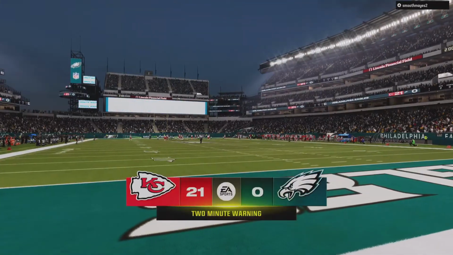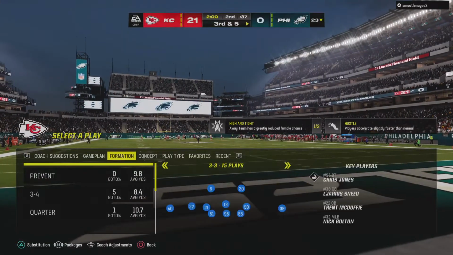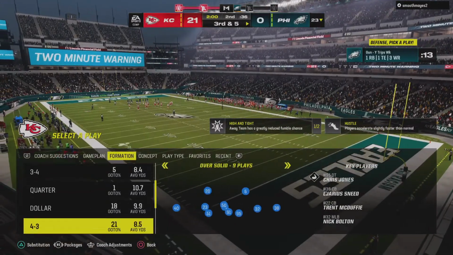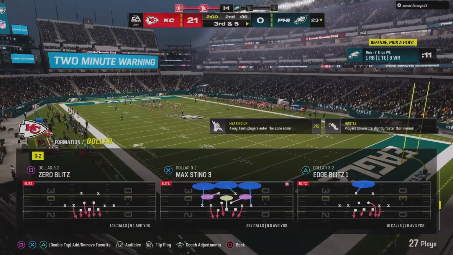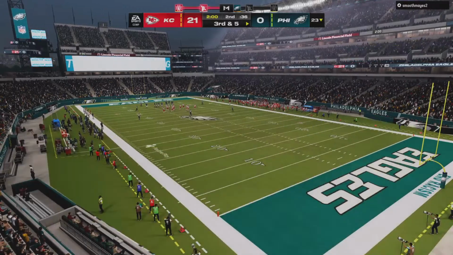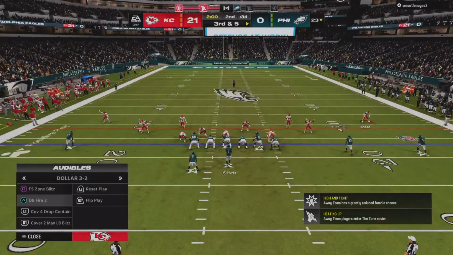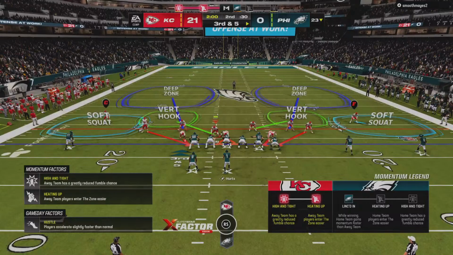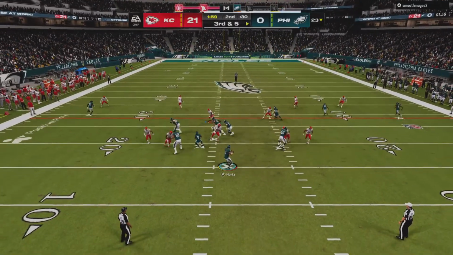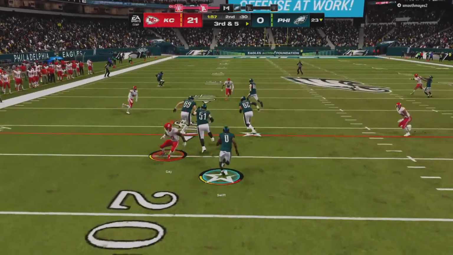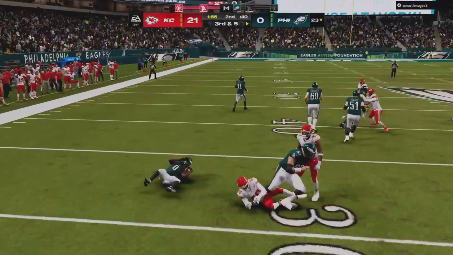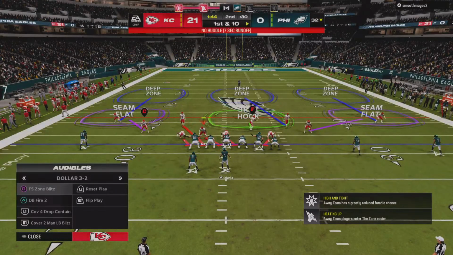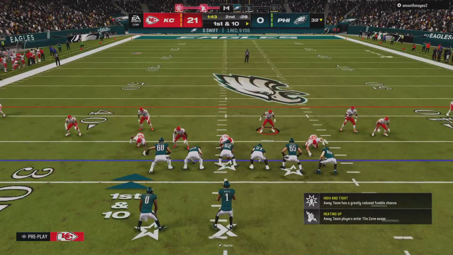2 minutes remaining in this first half of football. Third and 5. Throwing is Hurts. They'll try and set up the screen to Swift. And he is going to have an Eagles first down as they're able to get the third down conversion.